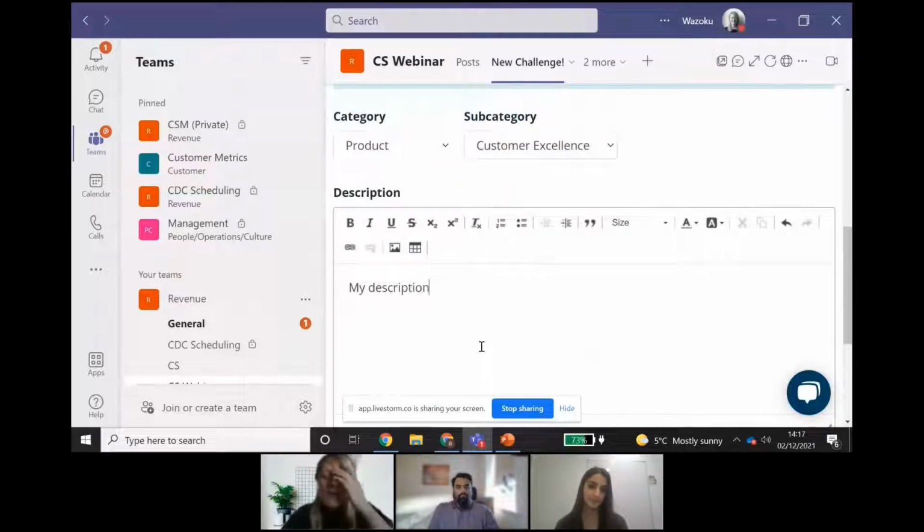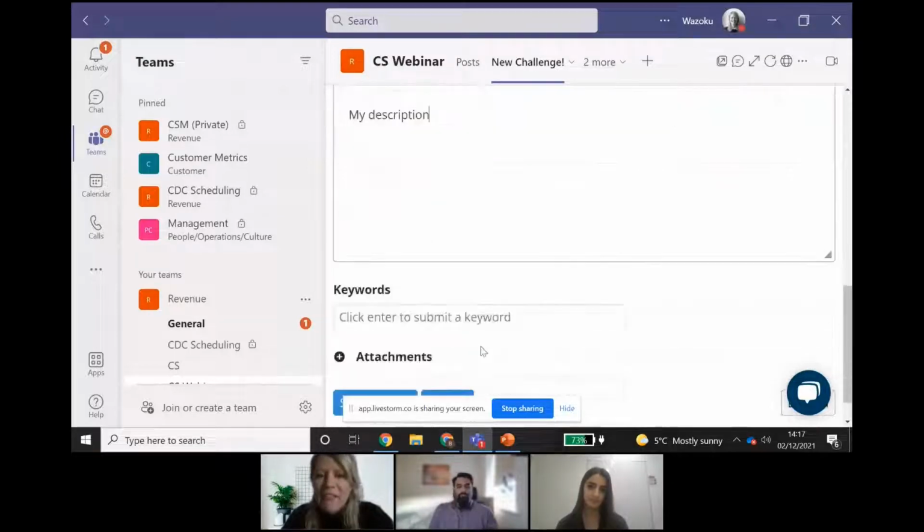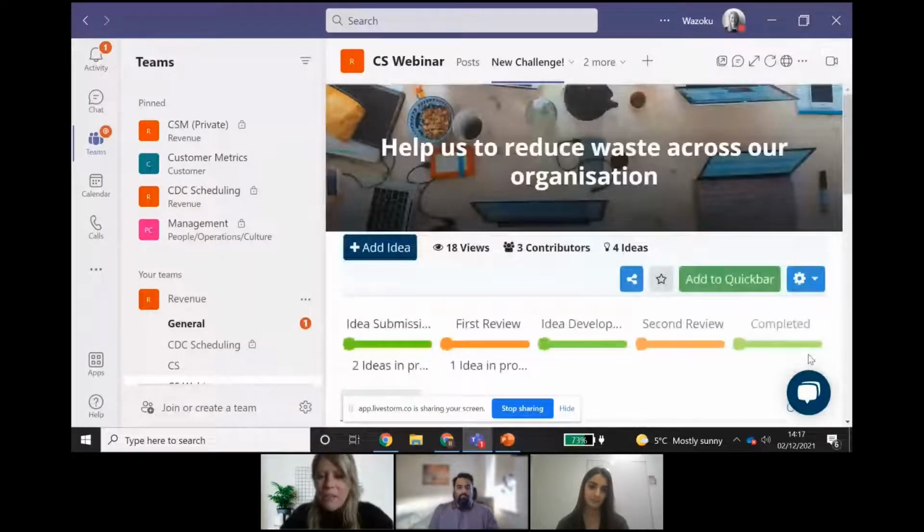So again, if you haven't used Idea Spotlight before, or the Wazoku platform before, what this allows you to do, when you're a challenge manager, is to customize these form fields so you can get exactly the information that you want. I'm not going to click publish in this instance because it's not a real idea, but if I was to, it would then just appear on that ideas wall, just below my challenge. So I'm going to click discard, and that will take me right back to the challenge page.